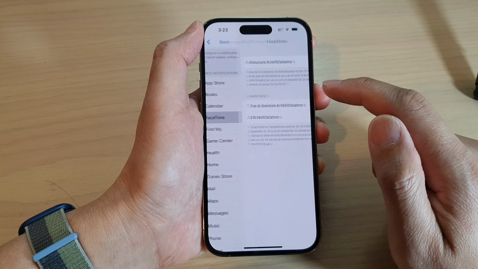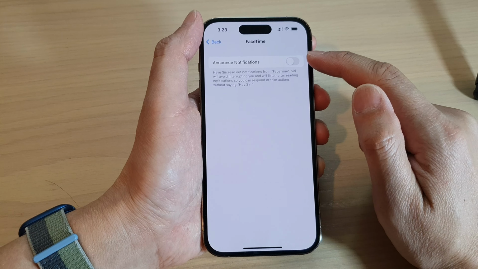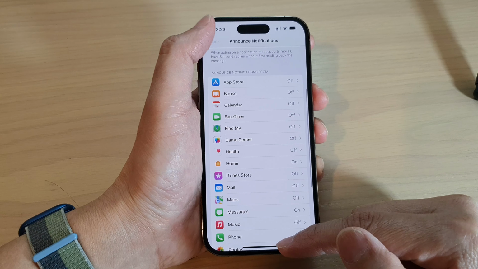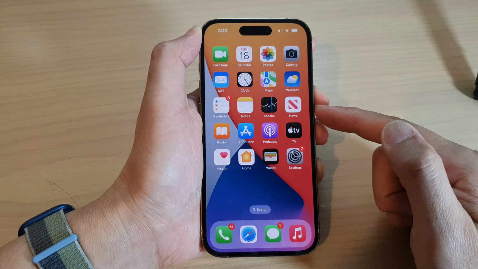If you want to switch it off, just tap on that and then tap on the announce notifications switch to switch it off. Finally, you can tap on the back key to go back to settings or swipe up to go back to the home screen.